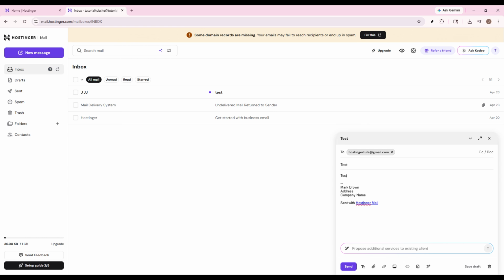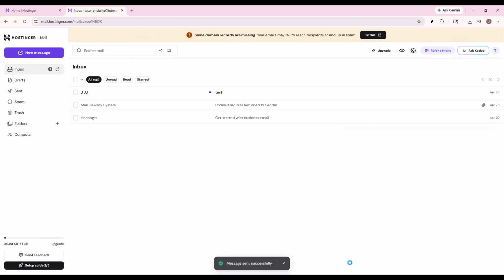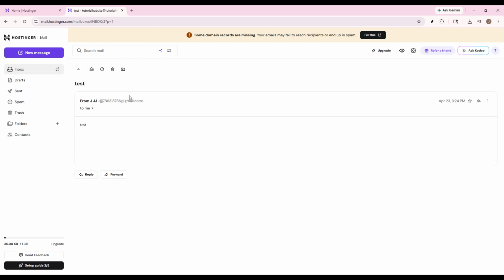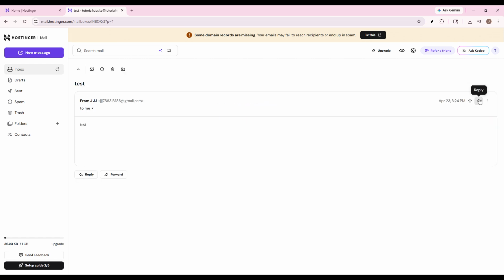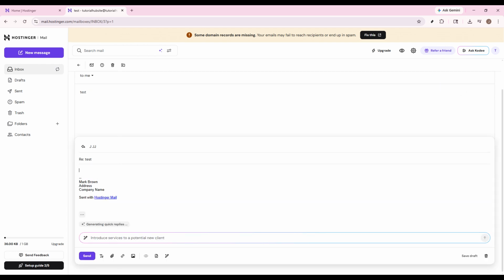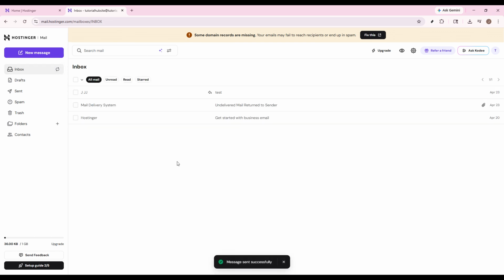Now let's go over how to read your incoming messages. To check your emails, go to the inbox folder. You'll see a list of all your received messages there. Just click on any email to open it and read the contents. If you want to reply, most email clients will have a reply button right inside the message. You can also go back to your inbox anytime to check for new messages throughout the day. This makes it easy to stay organized and keep track of communication from clients, customers, or friends.